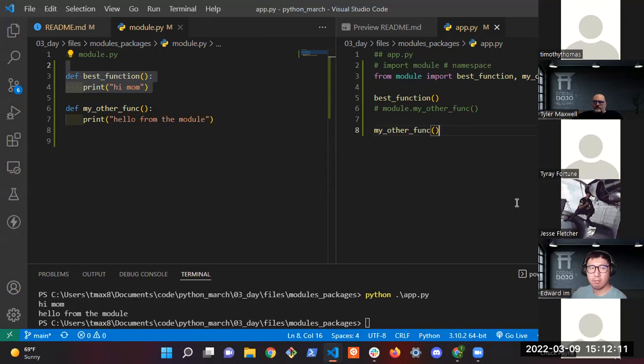Would it be better to just invoke it in its own module, instead of invoking it in the app? No, because you usually write a function to invoke it when it's needed. We may have a conditional statement in here that's going to invoke best function when some condition is met and invoke the other function when another condition is met. So it's best to just import the function and then invoke it when it's needed.